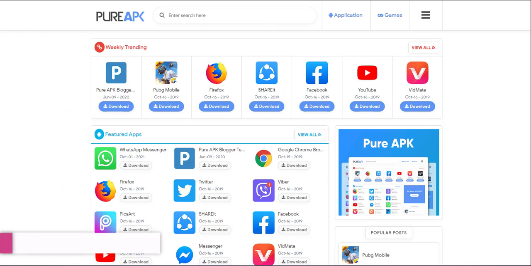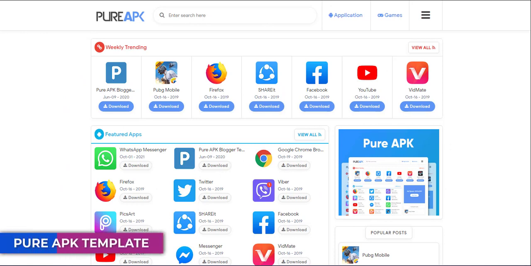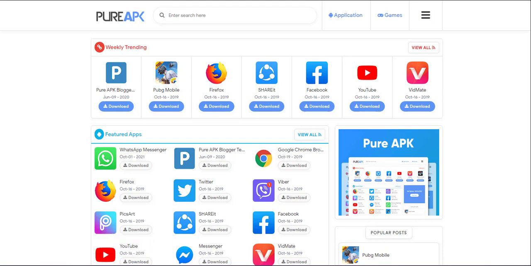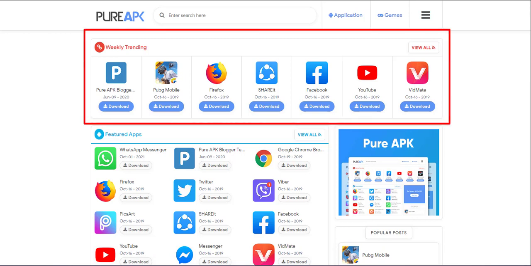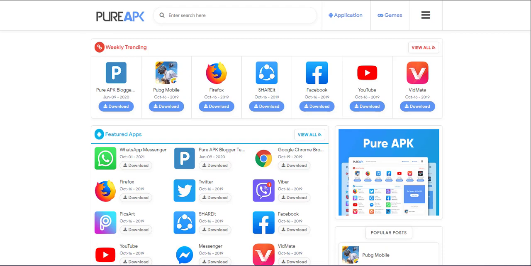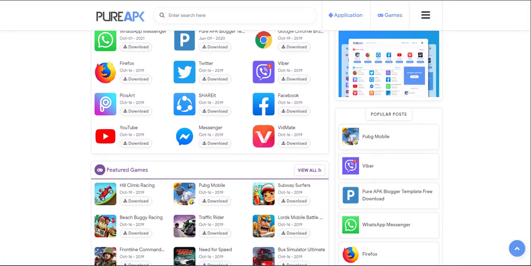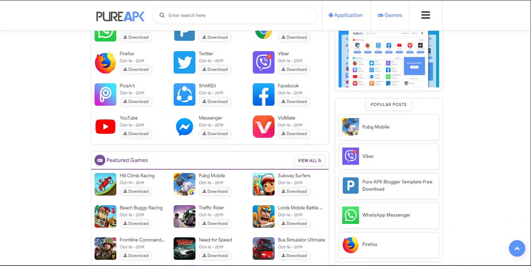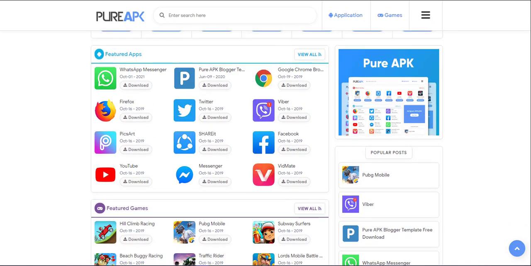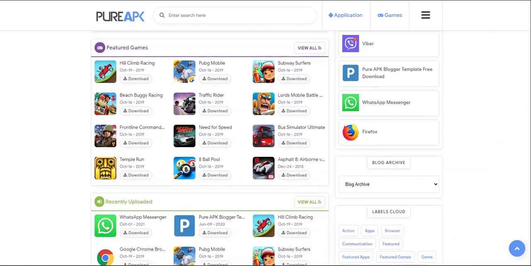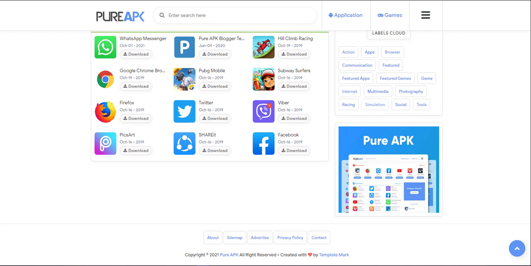On 10th place, I have the Pure APK template. I have placed it last because I like it personally. When you open the website or blog on mobile or laptop or another device, you can see these apps sliding. Okay, it is a slider, so it's a cool feature for this blogger template. And then you have sidebars, different features, like featured apps here. Then on the right, you can see some animations and the blog archive. Tags are also good, label cloud, I mean. And then in the footer, you can see different page links, and the footer is also good.